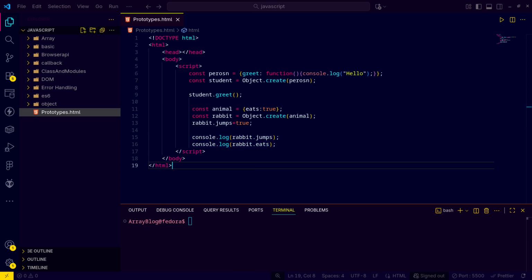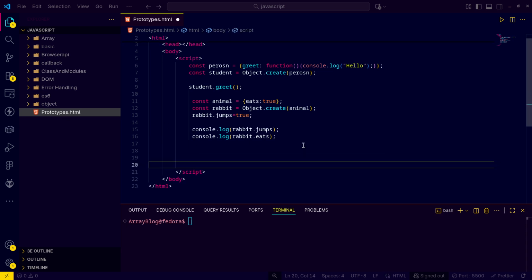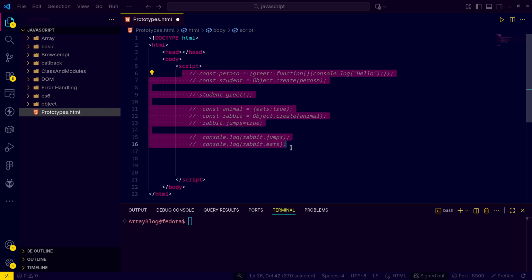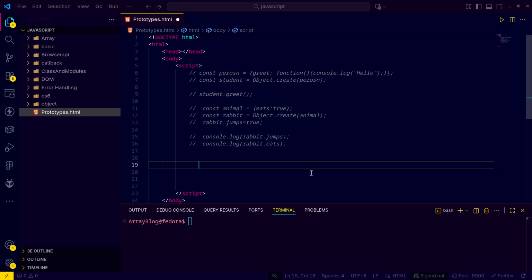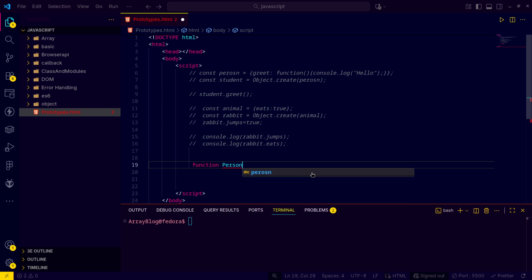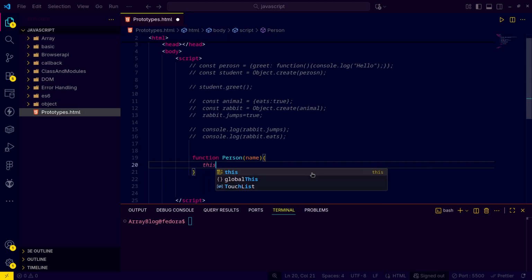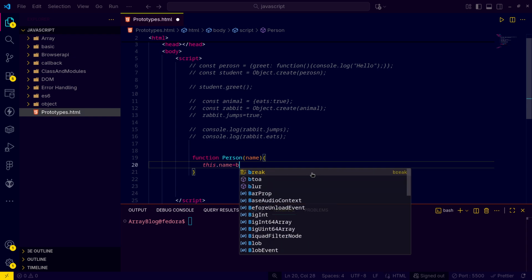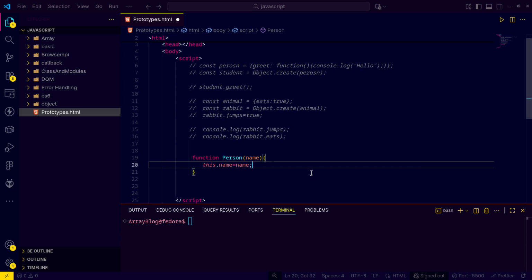We can also add methods by a prototype. Basically, you can add a method to a constructor prototype, so all objects share it. Let's understand that with an example. I'll just comment this out. Later, I will create a function here, and we'll say function Person, and we are going to say this.name equals name, and close this.